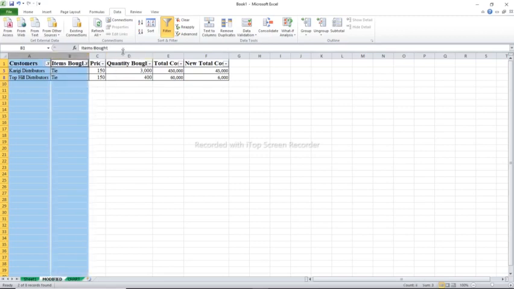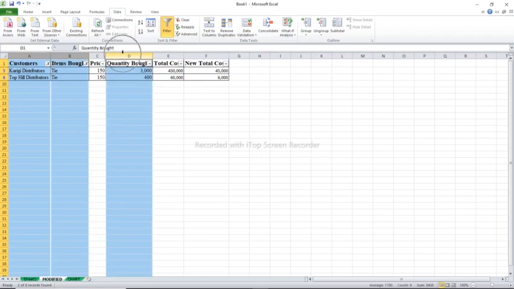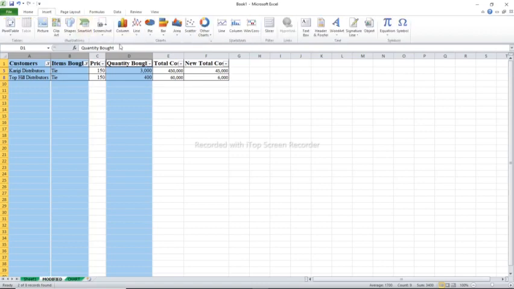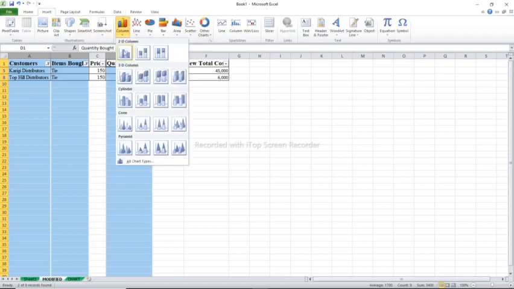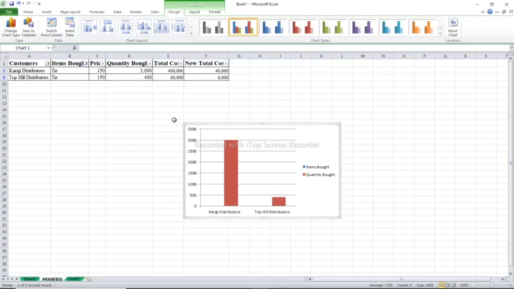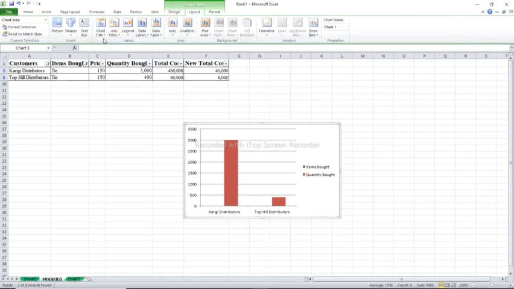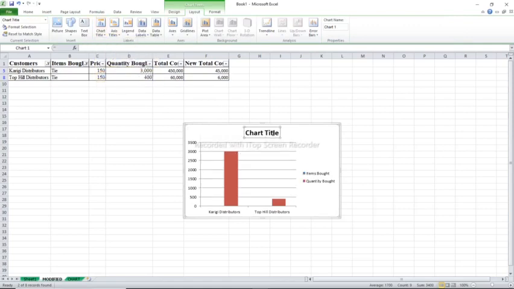To insert a column chart, you have to select column A, customers, items bought and quantity bought. Then you go to Insert tab, click on Columns, then you can click on 2D column chart unless you are asked to use a 3D column chart. Under Chart Tools, go to the Layout to set chart title above the chart.